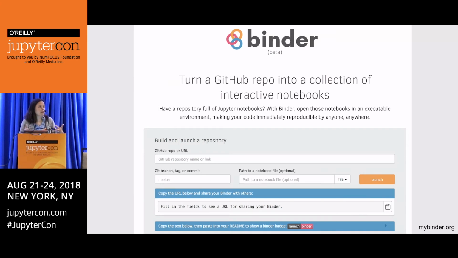So Binder is actually a combination of projects. It's a joining of the project JupyterHub, which Erik has just shown you, and repo2docker. How many of you are familiar with repo2docker?